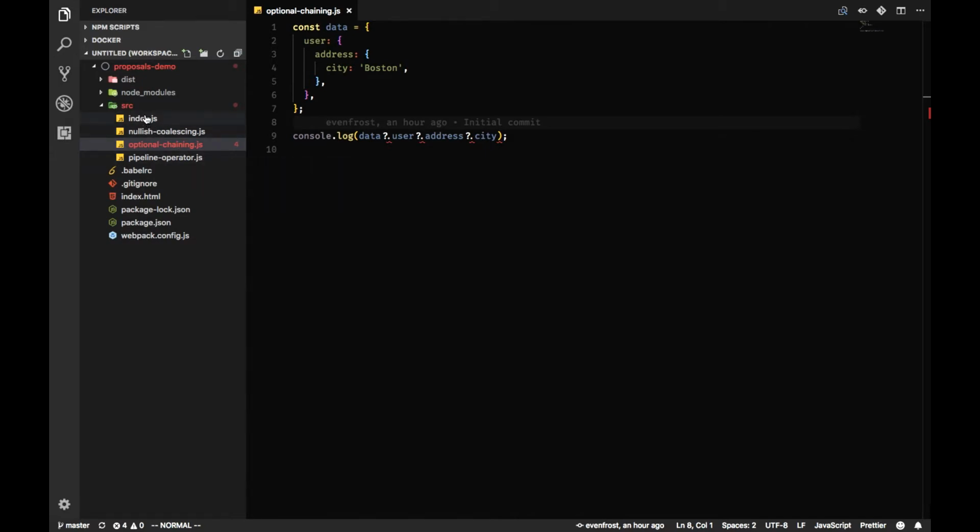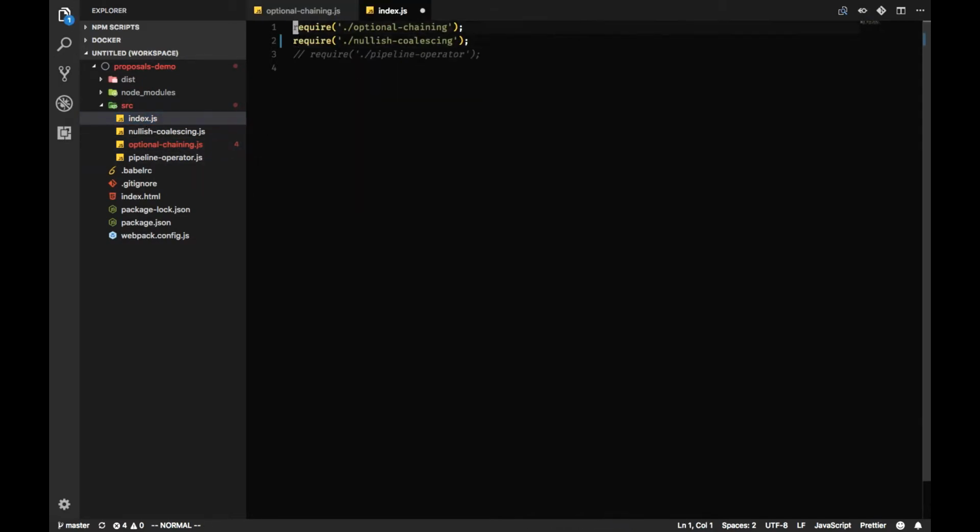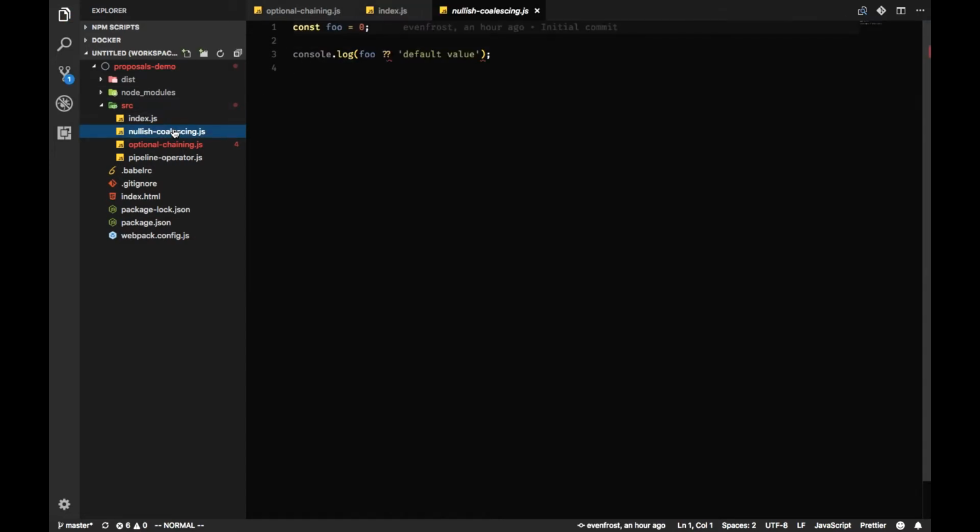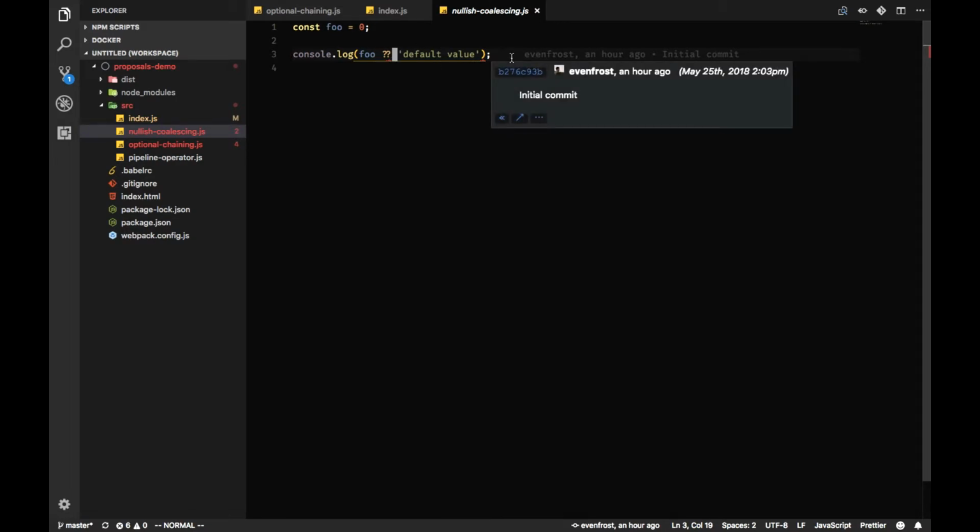The next one is called, let's require it, Nullish coalescing. And here it is. It's like double question marks. And this proposal, when implemented, will help us to default nullish values like null and undefined, but not zero, empty string or false. So let's see what this means.